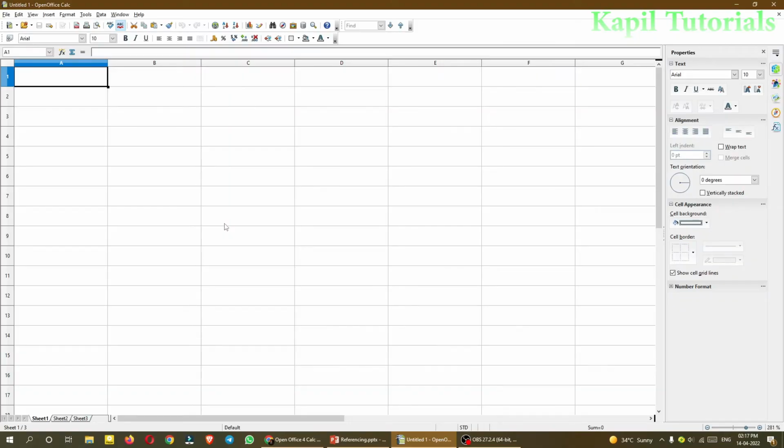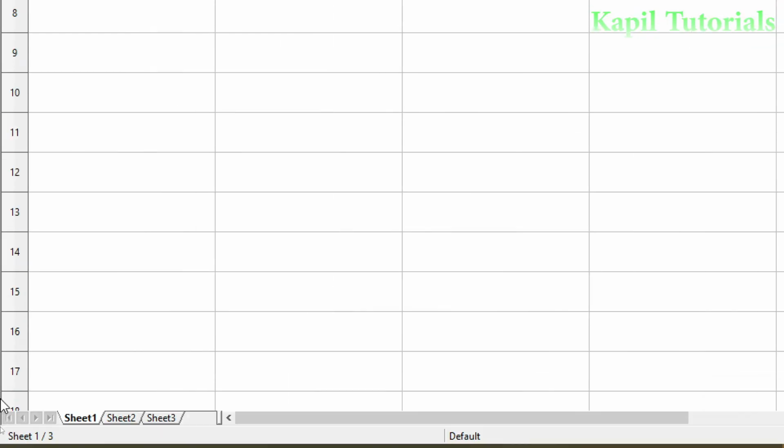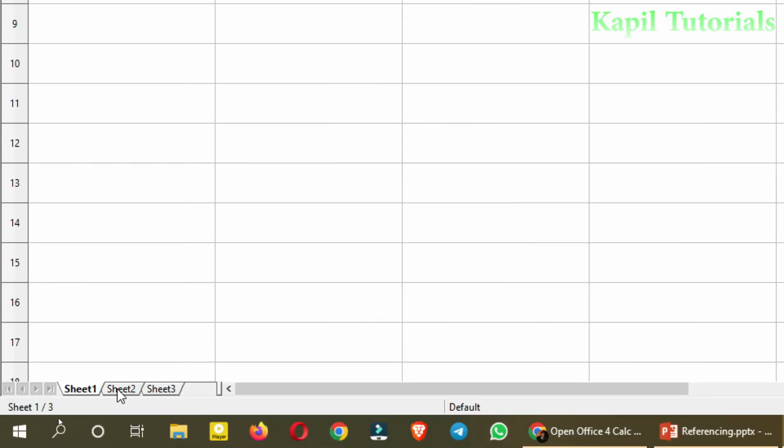So dear students, I have taken a fresh sheet, and by default you can see three blank sheets are there. Now these are separate worksheets, all three. Now, how to add a new sheet in this?